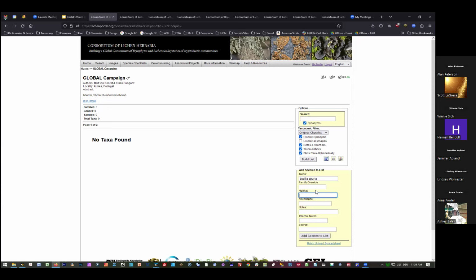Then you can put some information on habitat, abundance, some notes, internal notes, and something. What's the source for your record in these fields? And all these fields, when the details, as Matt has asked me, are being shown, so display the details, then these fields will basically show up in your checklist.